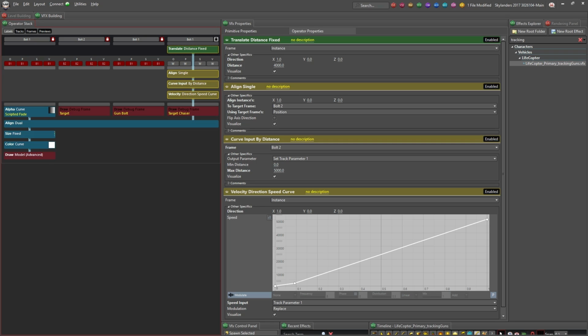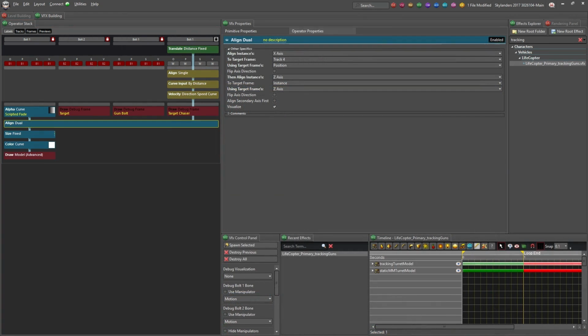The speed is quite high at max distance and then planes off a bit as the chaser closes in on the target. Now back to track 1, which is actually drawing the minigun visuals with the draw model operator. This is using an align dual operator to point the gun model's barrel towards the target chaser's position. Constrained to that alignment, the operator also aligns the z-axis of the model to the z-axis of the bolt. This will allow the model to still take animation coming from the copter's rig.